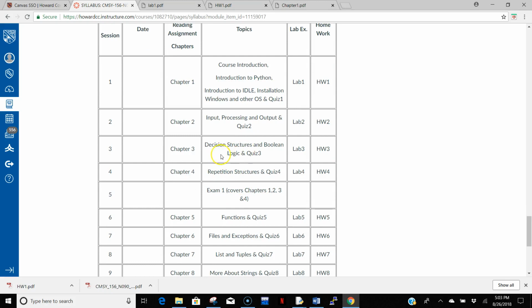Week 3, we'll be covering chapter 3, decision structures and Boolean logic. There's a quiz, lab, and homework. Listen to the lecture for that particular week, and also go through the slides, and also read the chapter.